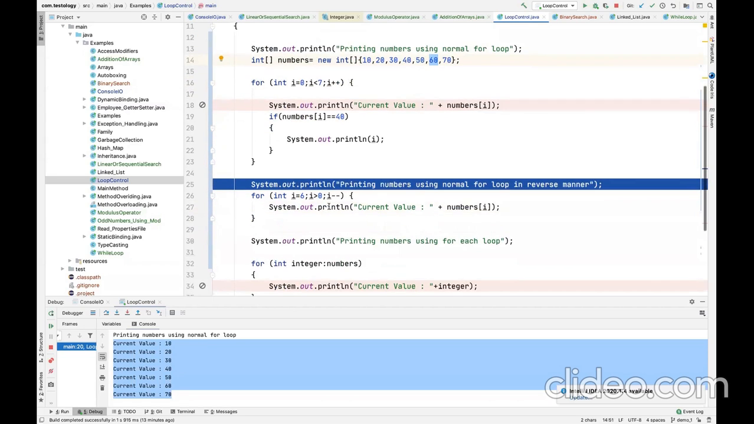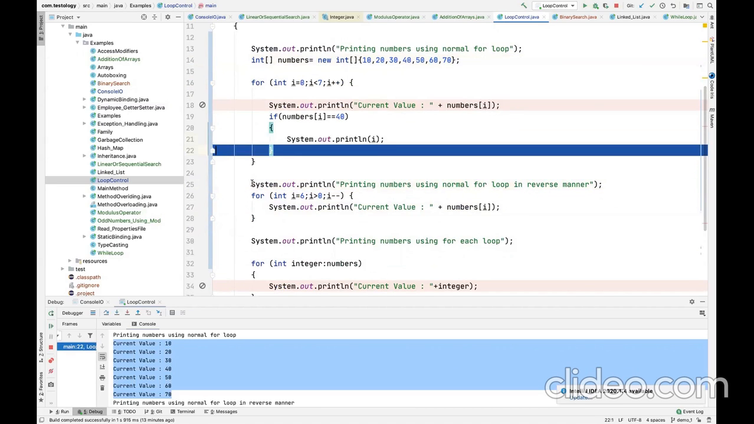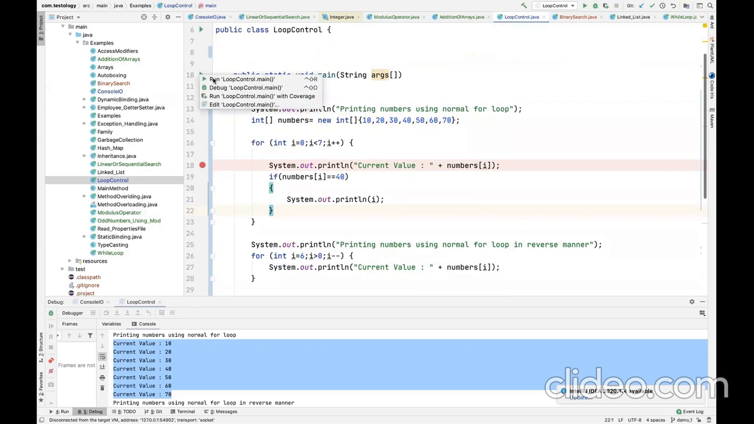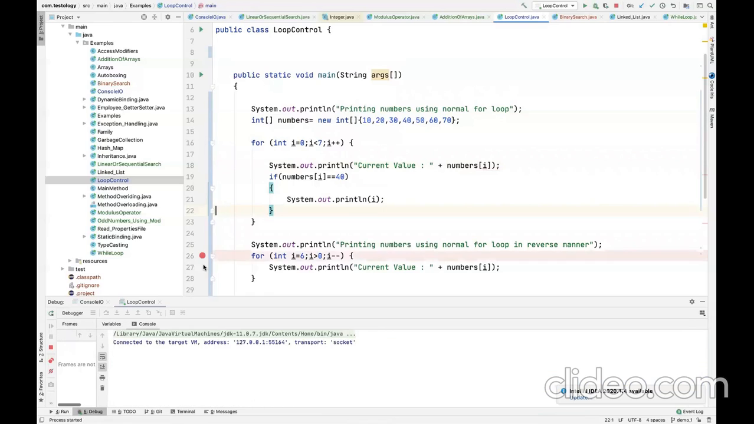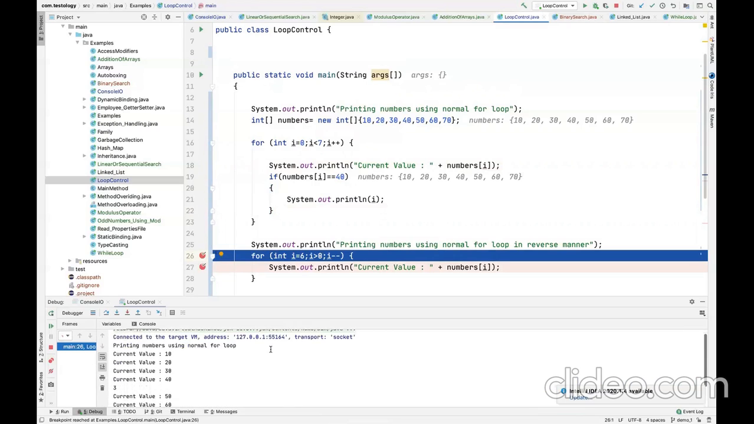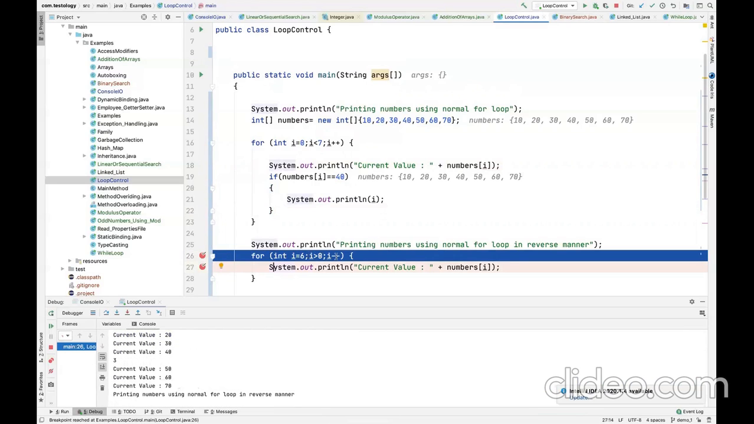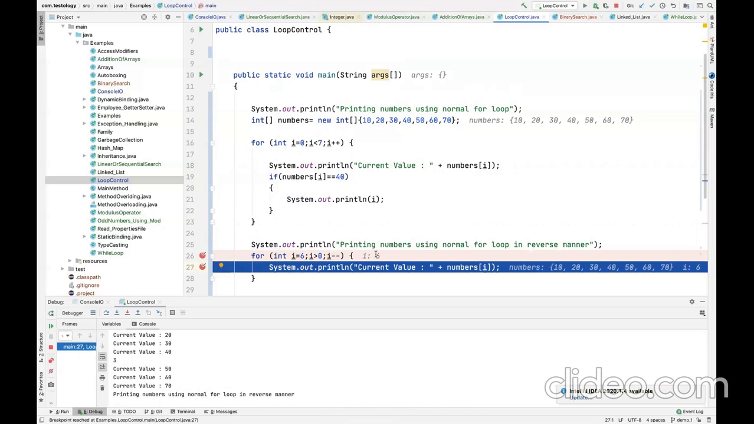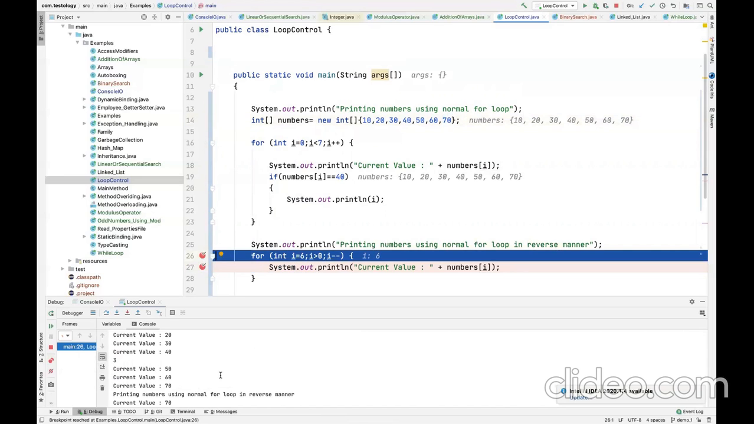Let's try to see. The control is as of now here. I'll move to the next step. I'll stop the program again. So control has come here, right? What will happen at the very first point? The i is having value 6, that is the index 6, so the value 70 will get printed. The current value is 70.